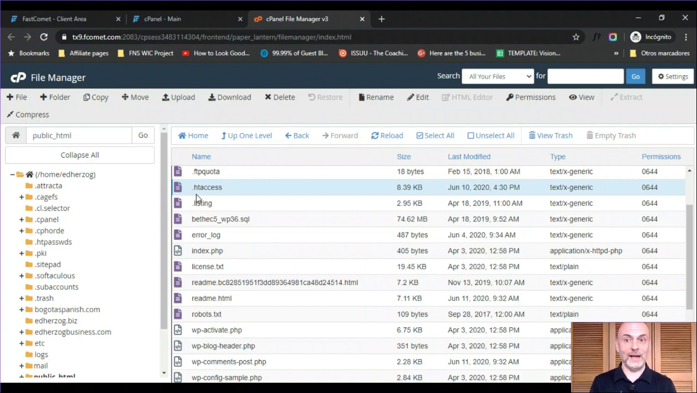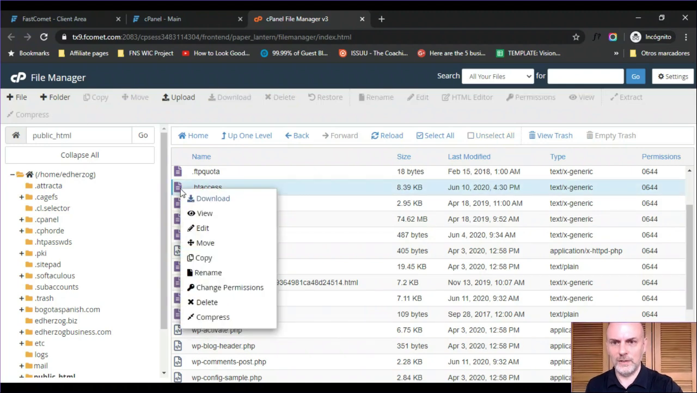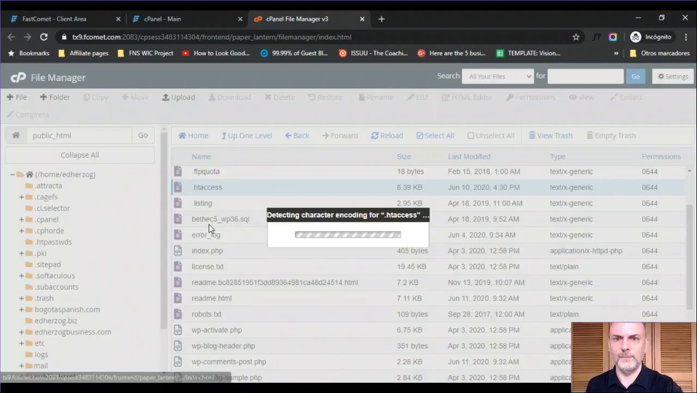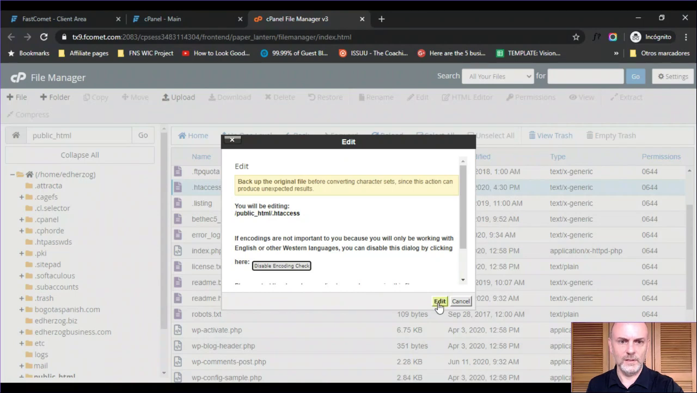Even you won't be able to access it. So this is a file that you always need. You can edit it, but you don't want to delete it. So I'm going to go ahead and open mine up. We'll go ahead and open in edit mode and click on that and open up over here.